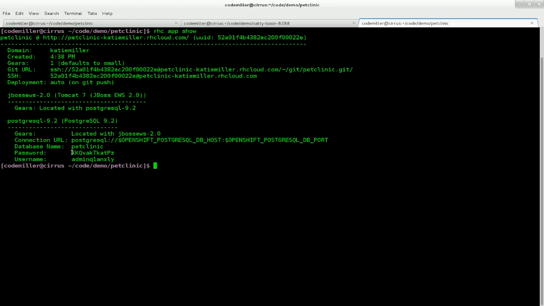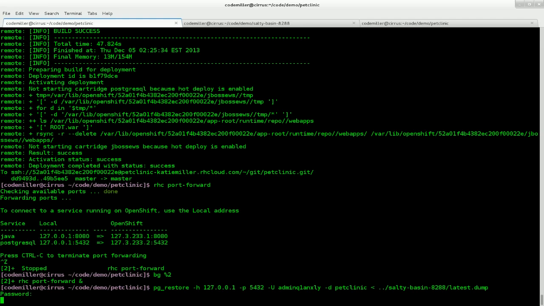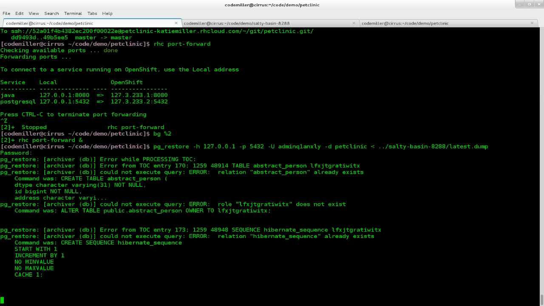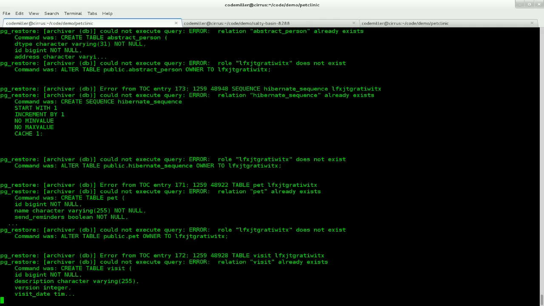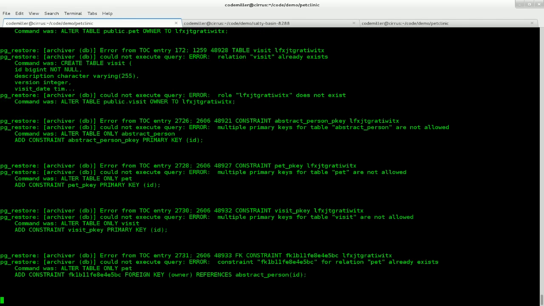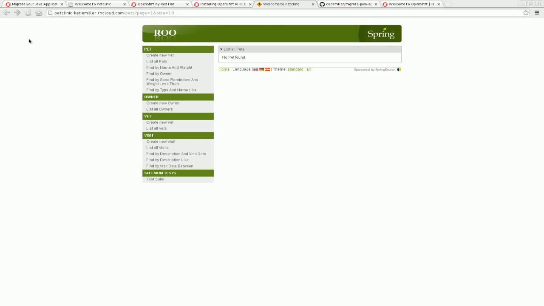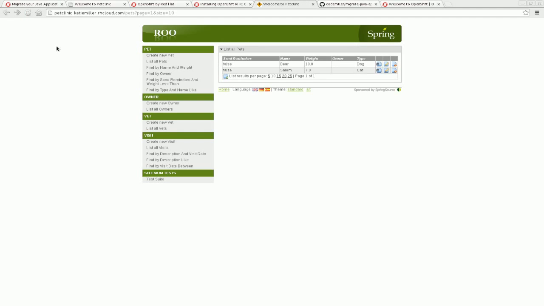It's asking me for the password, which I can grab also from here and paste in. And we've got a couple of integrity errors, but doesn't look like we've got anything too significant there. So let's go across and see if our data's actually been entered. And yes, we're now able to access it.